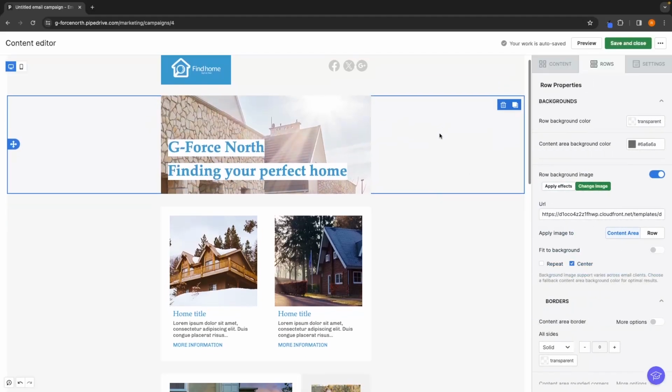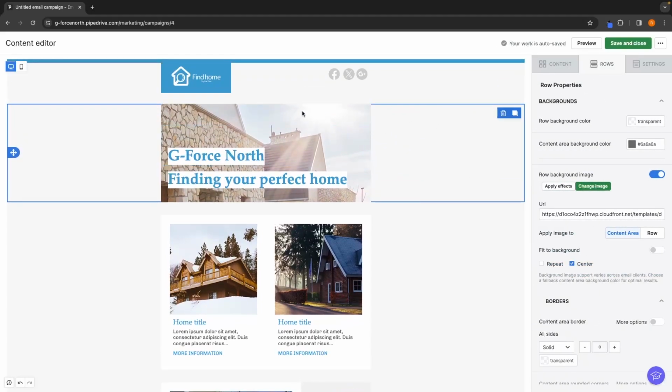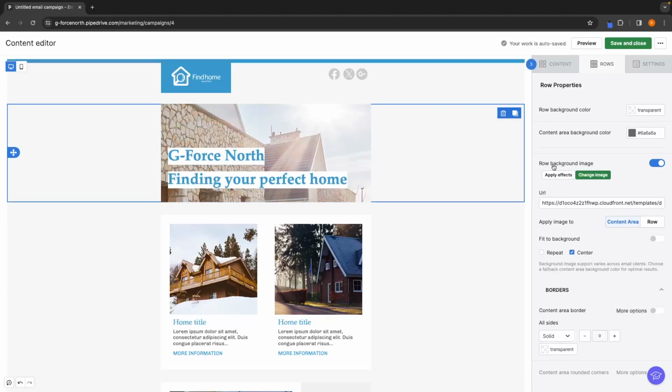We can also change images. For example, this one right here is like a background image for the row. So we can just click into this image. And then over here on the right-hand side, this is where we can make the change. So we can see row background image right here. And right now, this is a URL.